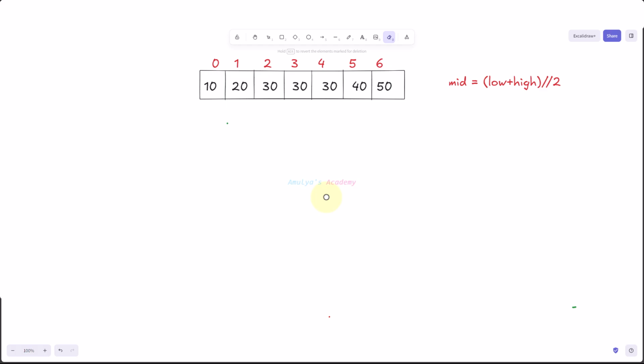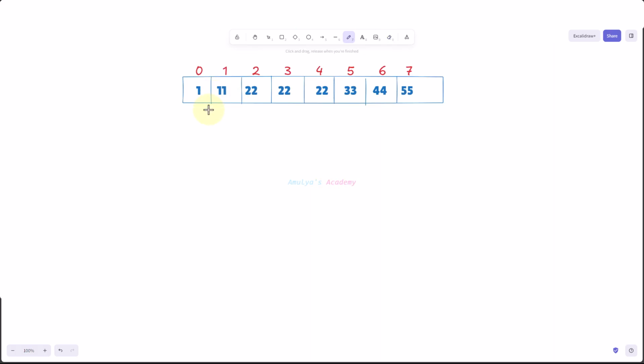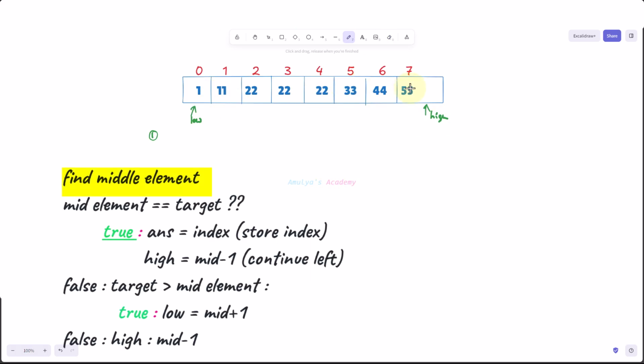Okay, let's take another example. First step, find the middle element. 7 truncated division 2, so we'll get 3, that is the middle element. Then compare middle with the target element. Let's take target as 22. Compare the middle element with target. Here it is true. So what do we need to do? We need to store this index and search in the left side. We need to check whether 22 is already present in the left side or not. So to search in the left side, I need to take high equal to mid minus 1.